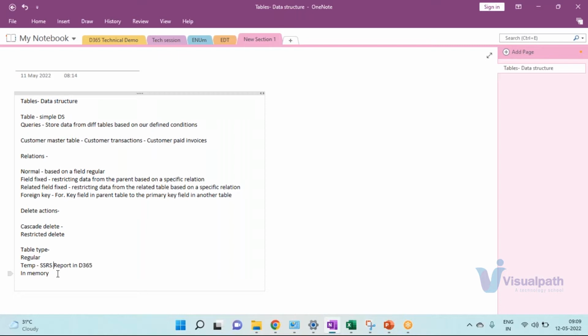And I think there are a few differences. In a temporary table we can apply security. Again, on every table we can apply security, right? So who can access the table and who cannot, that can be given for a temporary table.